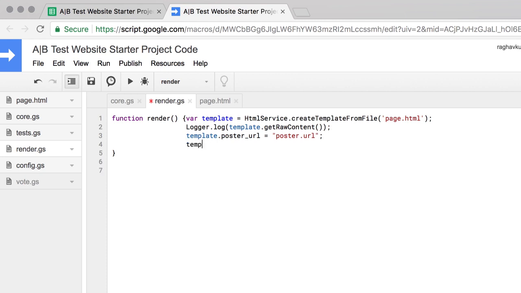Now do the same for the poster name. Type template.poster_name space =, space double quotation mark poster.name quotation mark. These hard-coded objects define a poster's URL and a poster name. Later, you will replace this with a poster variable that will get the poster images your group designed.